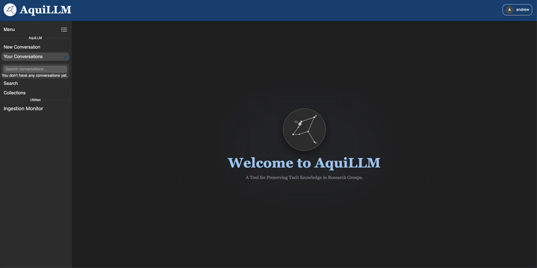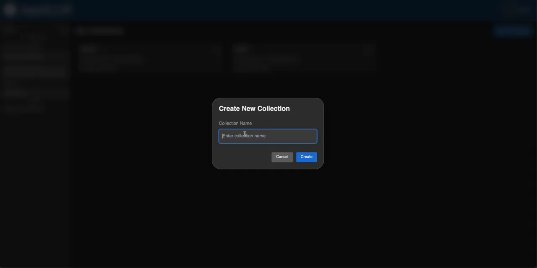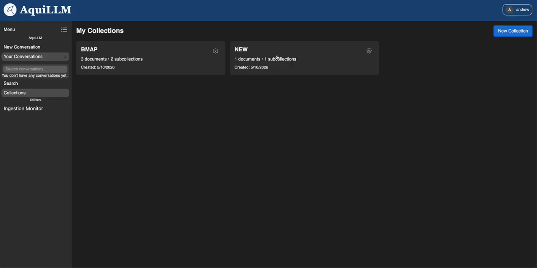Today I'll be demonstrating some of the basic features of AquiLLM that are useful for research groups and LLM interface collaborations. Before starting a chat conversation with AquiLLM, let's first look at something called a collection from the Collections tab. You can look at the top right here. If you click here, you're able to add and name a new collection, but for the purposes of this example, I'll just be using this new one that I labeled new.